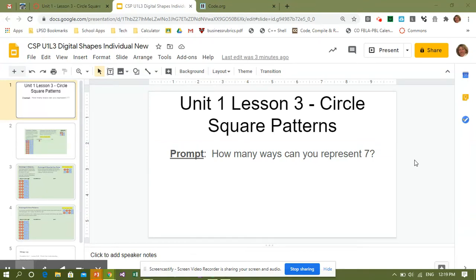All right, so you're going to be accessing today the Unit 1, Lesson 3, Circle Square activity. And you should have been underneath Canvas and clicked on the slide link. And when you do that, you should see this presentation here. For you to be able to access it, though, you probably are going to have to do make a copy.